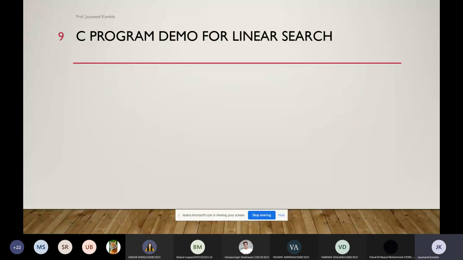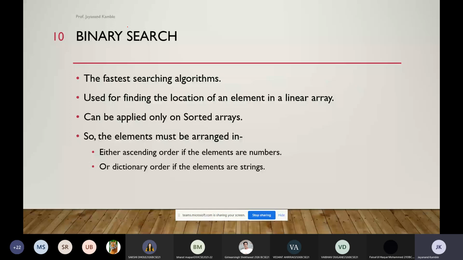So the demo is over, and now we are going to understand the next algorithm, that is binary search. Is linear search understood by everyone? Okay.